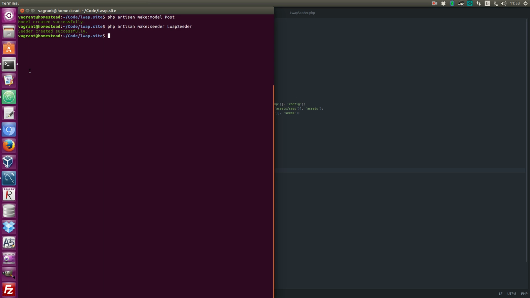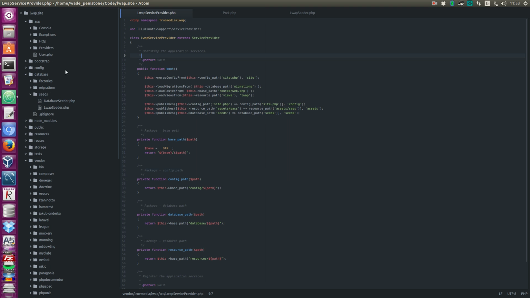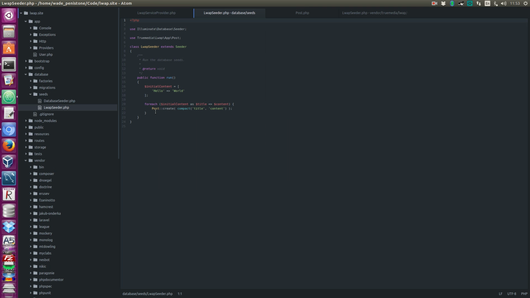So now I should be able to go into my Vagrant box and run PHP artisan vendor publish tag equals seeds. And you can see that's moved my file along to database seeds in the root directory. And that code should be there now.